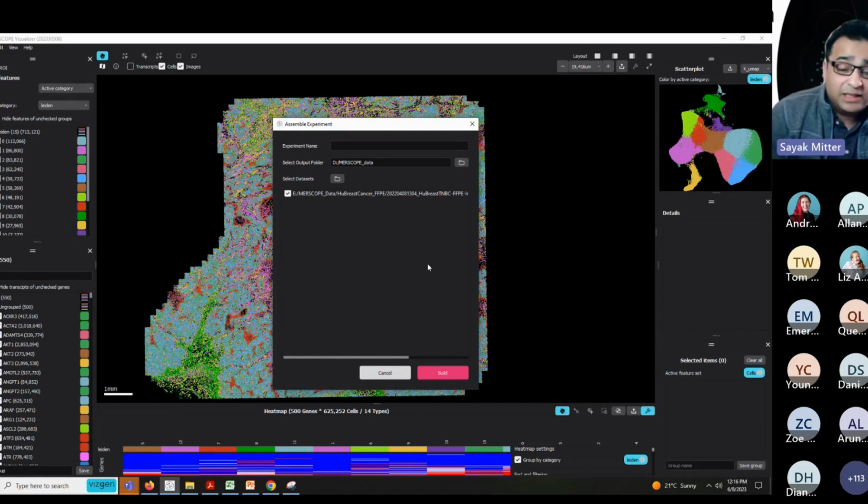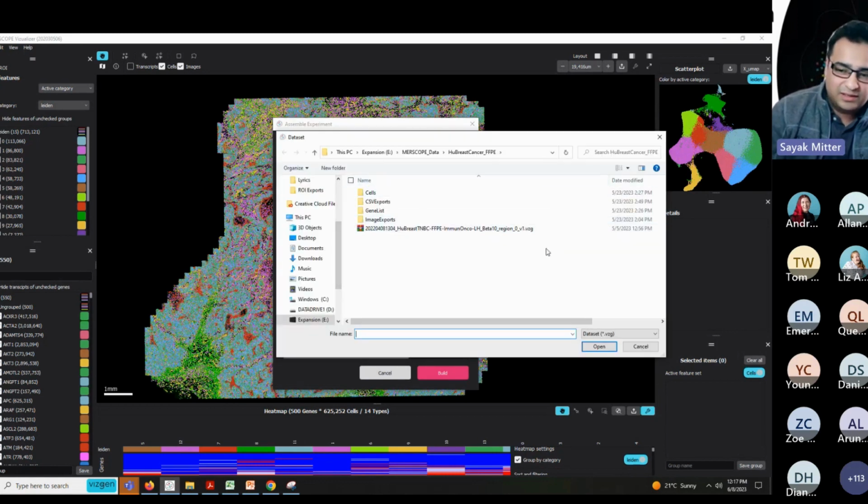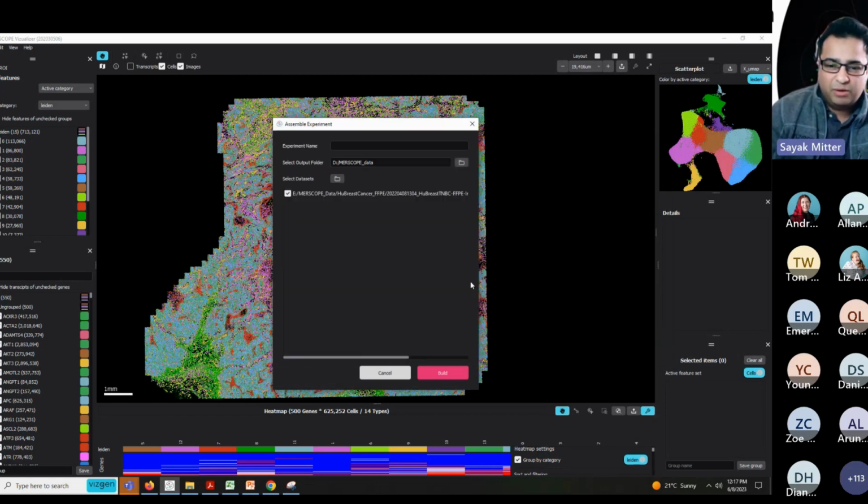Now, you may have multiple regions of interest. You may have multiple experiments, all done with the same probe set or gene panel. In that case, you will again click on select the data set and direct it to whatever other folder has another VZG file, and you can again select open in the same way and populate the list. Once you have put in all the VZG files, you then click on the little pink button on the bottom right of this assemble experiment dialog box, and you are then able to assemble the experiment.